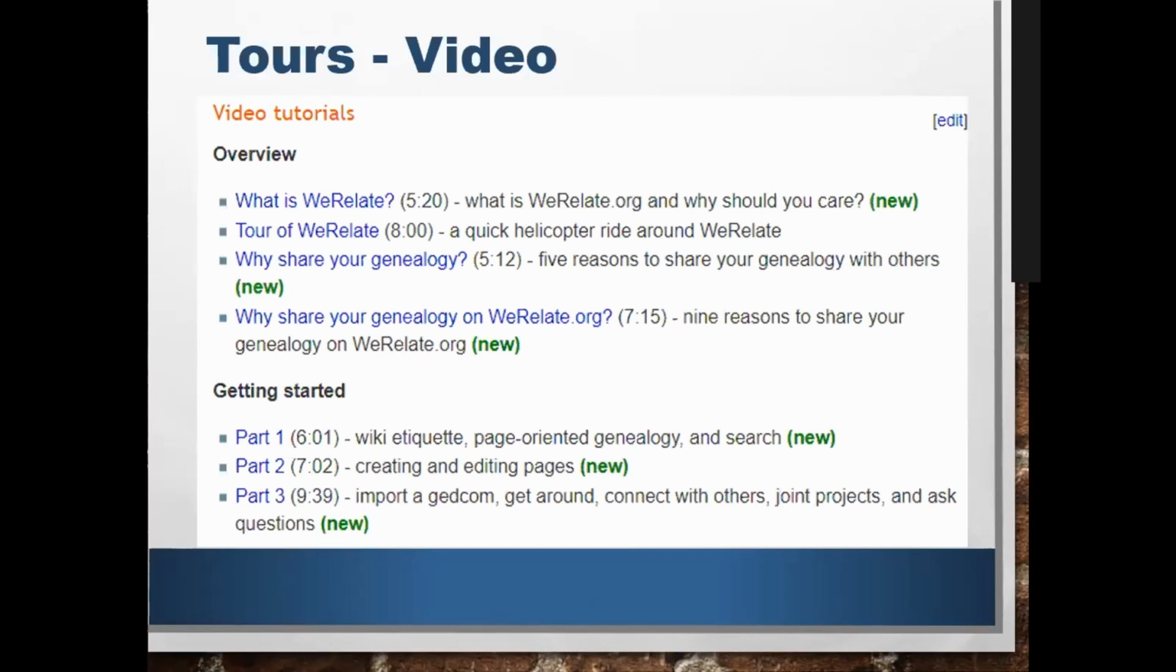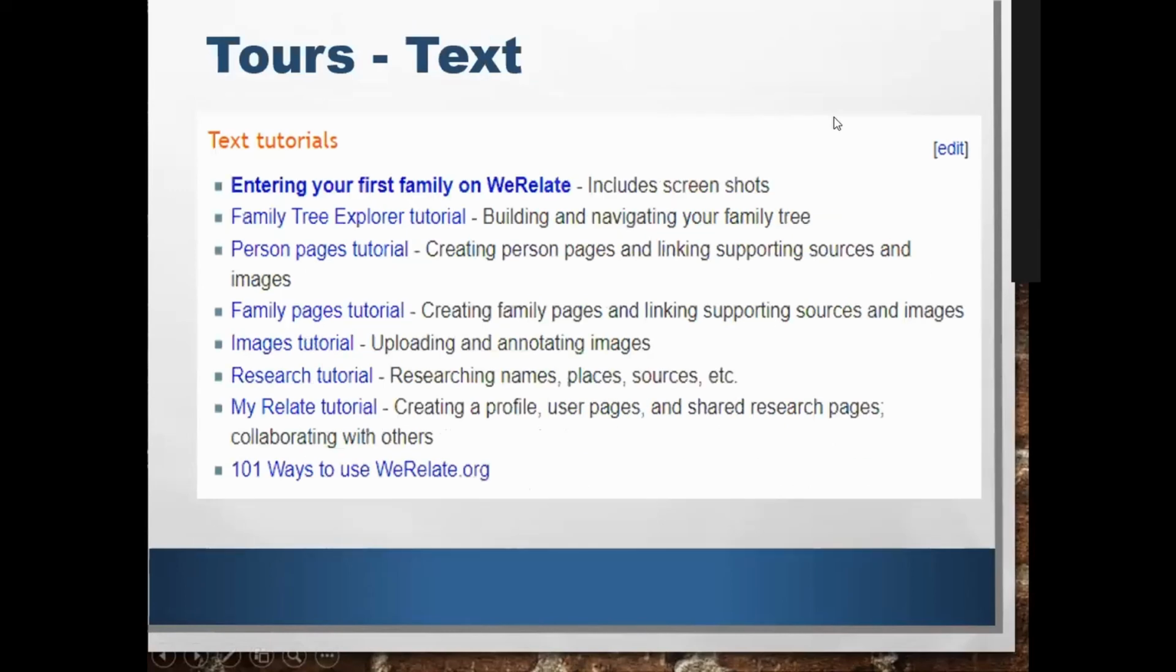It just takes you a little longer because it's got to download, and then you got to go through and see if you left some living people up there, and then you got to make corrections, duplicates, whatever. You have a few steps to go, but it's not that bad. I've done it. There's text tutorials that helps you, gives you an idea of what a family tree explorer tutorial is, personal pages, family, your images on a page, how to research areas like places, names, and sources out there on WeRelate. And then your little area, like a dashboard out there on WeRelate since you created an account.